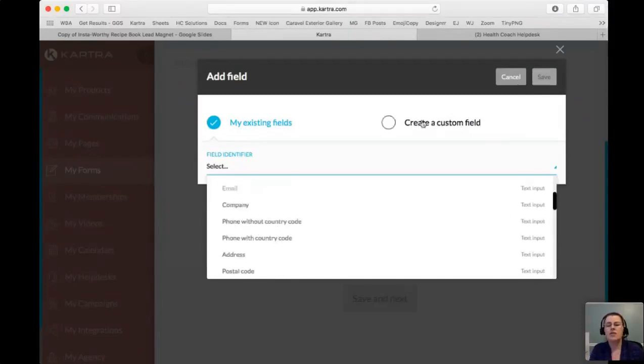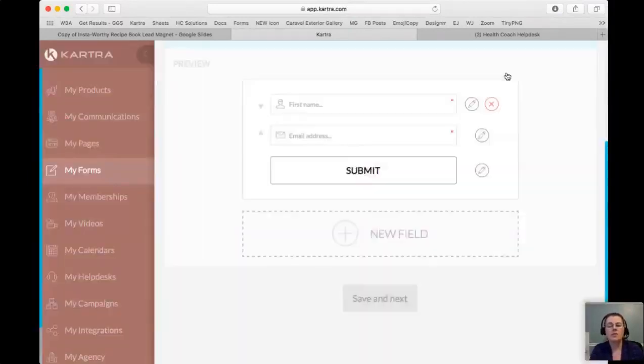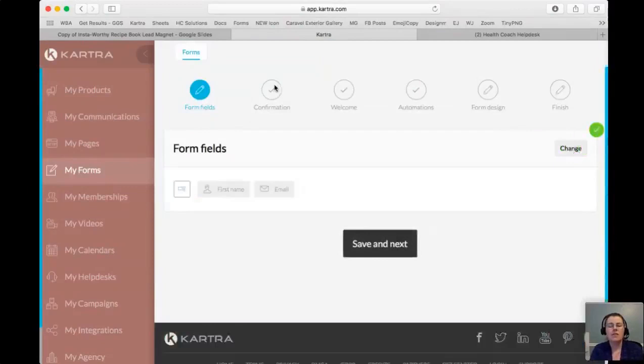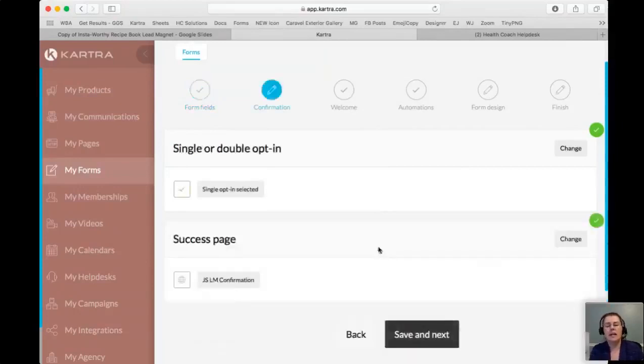All of these things. You can also do custom fields if you want to get fancy, but really first name and email address are sufficient. I click save and that takes me to the next step. I click save and that enables this button, which means I can now go to the next step.